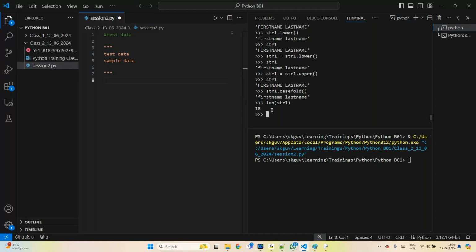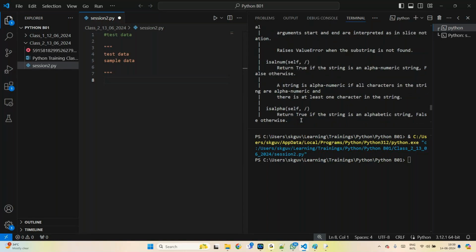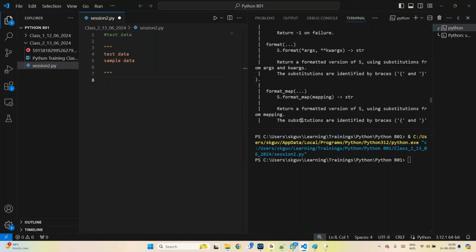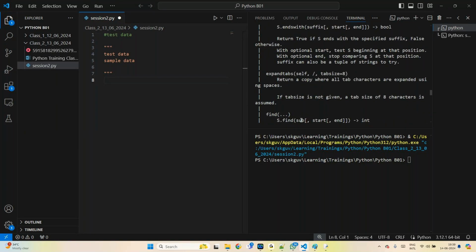Okay. So will it count spaces? Sunil, what is the use of case fold? Casefold gives only lower letters. Okay. So if you see here on the casefold, let me show you.